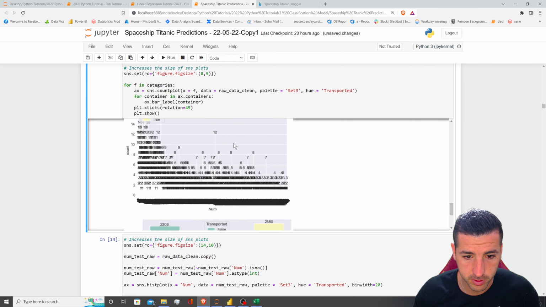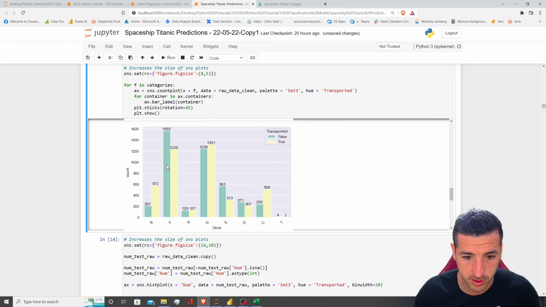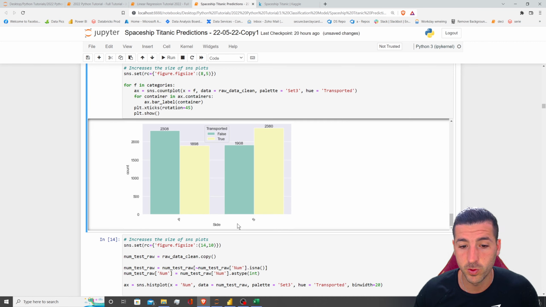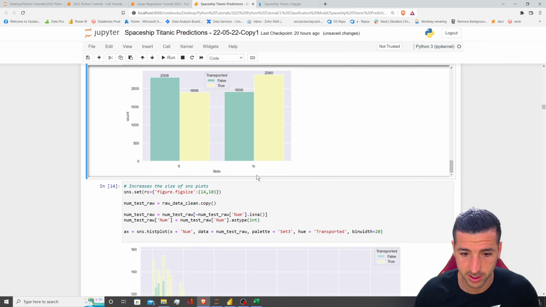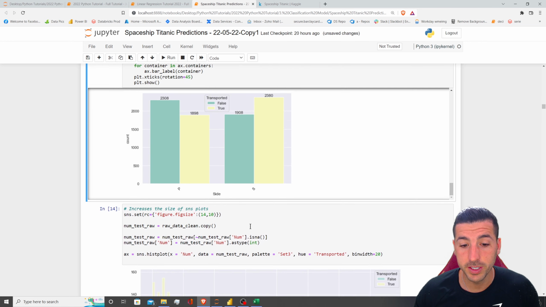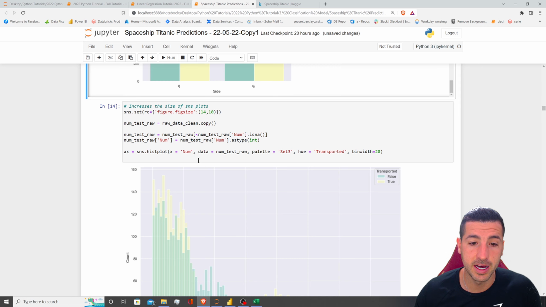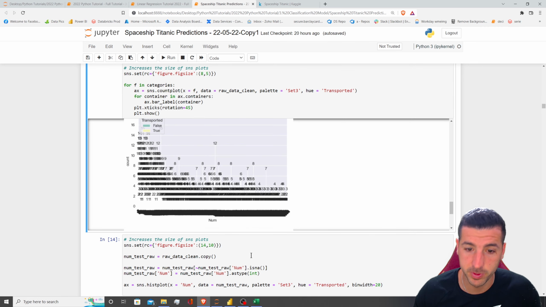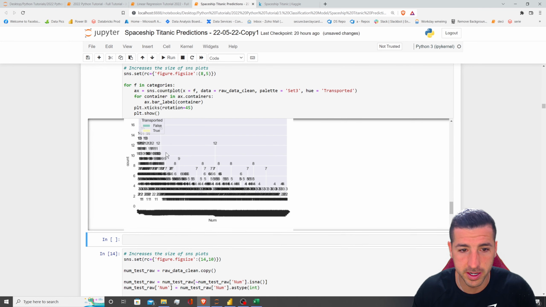Then for the deck, this is the deck. Then for the num, this is where we need to investigate further because this seems to be numbers and not categories, so we might need to change it. I'll get to it later on actually. And then for the side, again, it's not that interesting. So what I did later on is take this num and investigate it further because yes, it's a category, but they are actually numbers.